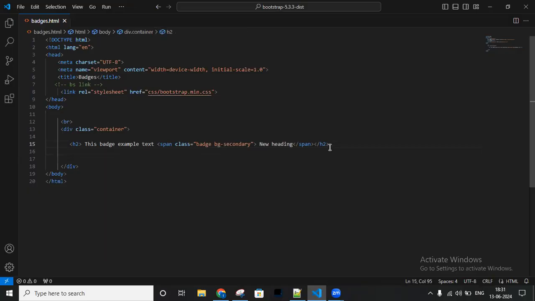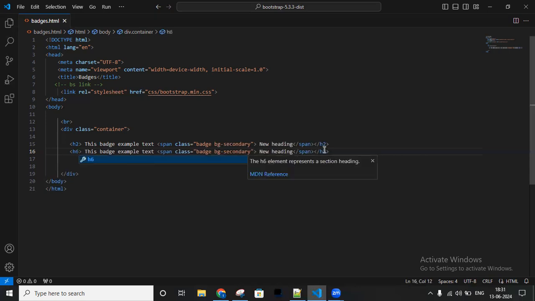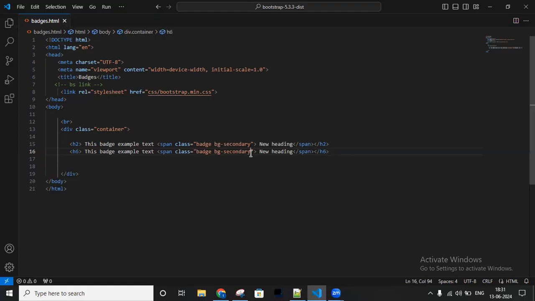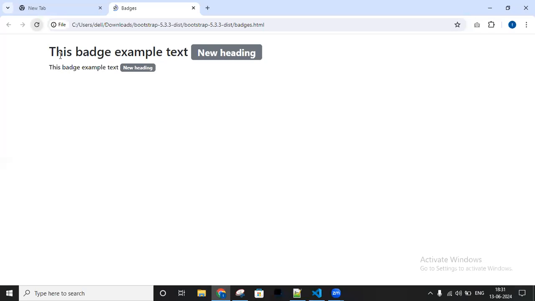Similarly, let me take one more heading, same, I'm just copying this one. This is another example. I'm making it h6, so I'll get a small badge here. For this one, instead of secondary I'm giving primary. Just reload this page, and we'll get the primary badge.